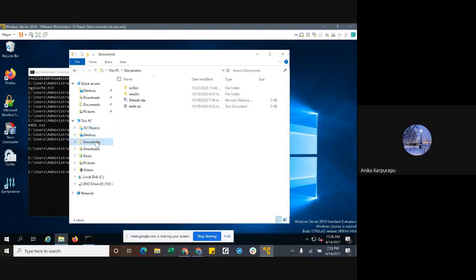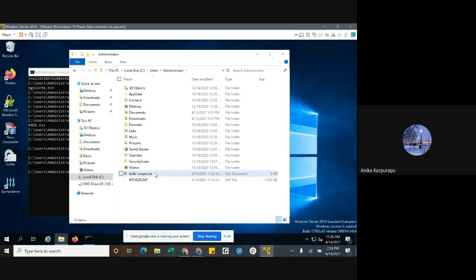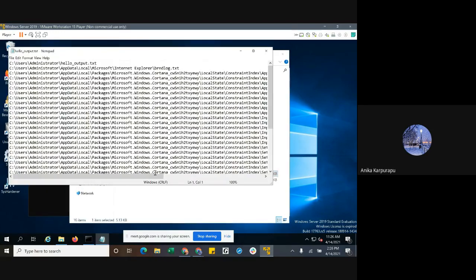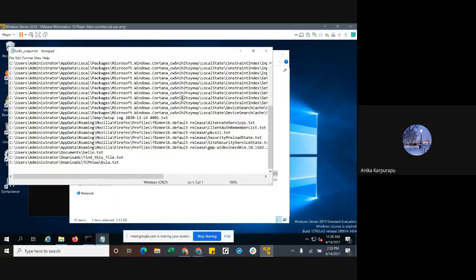But if I go into my local disk, users, admin, we can see that the file is right here, and it has everything that the command prompt had, but just in a nice organized folder. One nice thing about adding it to a file is that you can use regex or whatever to filter out whatever built-in packages or built-in files you have and narrow it down to looking for specific files that you want to delete or specific media files.